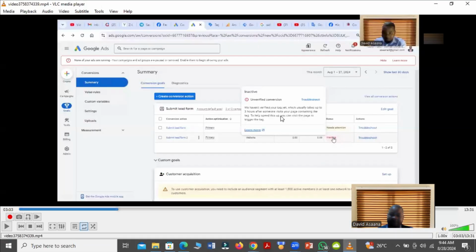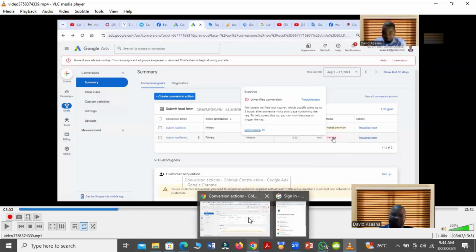If you come here, earlier on, I was facing the same problem. And if you look at it, what it was saying is, if you come here to check, you will see inactive. And when you click or hover around the inactive, it says unverified conversion. Unverified means that it is not active and it's not functioning. Now, someone may ask, what actually is causing my conversion action to be inactive and how do I solve it?